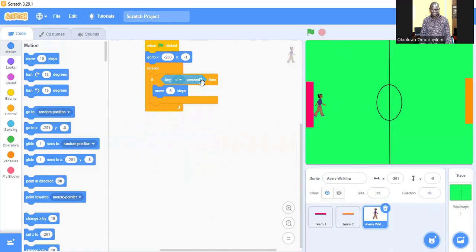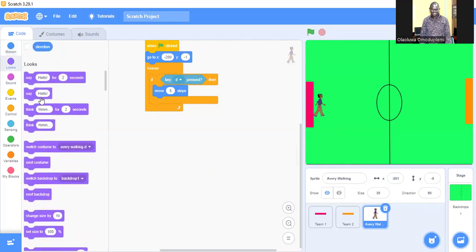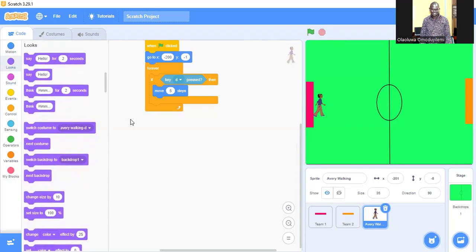Okay. So key D pressed, we have this, move 5 steps. The next thing is we're going to click on looks. Now I want to bring in next costume. It makes it more real when you're using the keys to navigate it. We're going to make use of D, A, W, and S. So once we make use of this, it's going to move. And to make the movement look kind of real, we have to switch between costumes. I will show you that now.